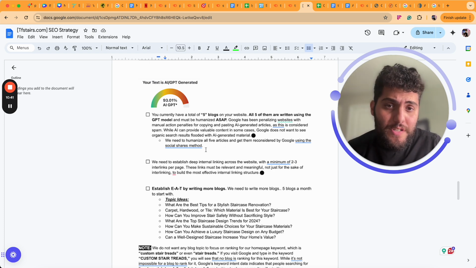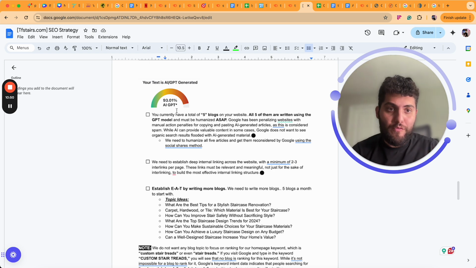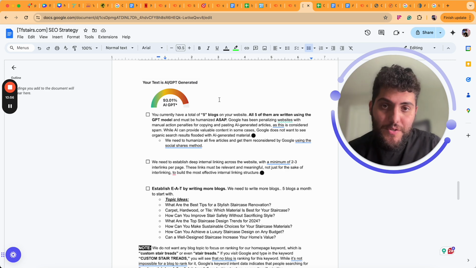The blogs on this page, there were only 5 blogs. All 5 blogs are written by AI. That's not good news. You can use AI in 2024, of course, it's acceptable, but it is not something that you want to do. 93% of all the content here is created by an AI. We want to stay away from this. I've seen a lot of websites getting penalized right now with this.